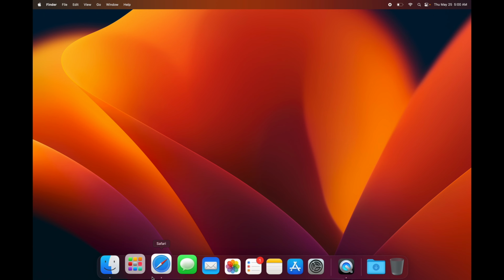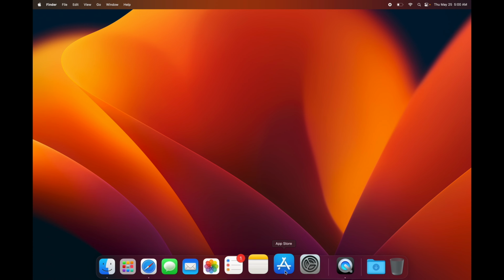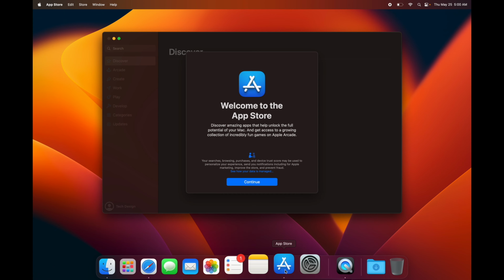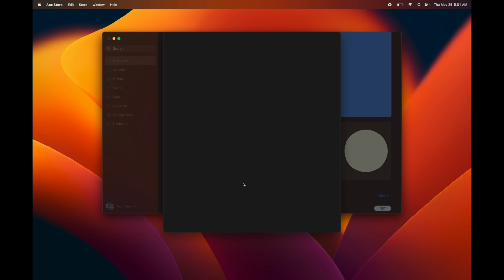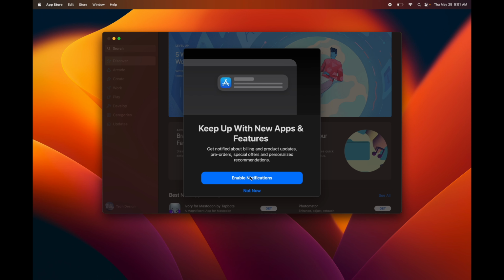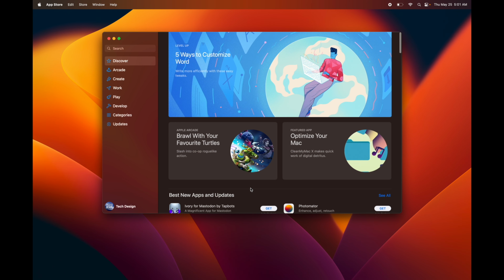And like I mentioned before, you can download apps and programs from Safari, because not all of them are in the App Store. But if you do want to download something from the App Store, this is how you do it. So just open up your App Store. And from here, we're just going to continue on. And I'm going to give you an example. So you can enable notifications or not with the App Store. What I would do is just not. I just get way too many notifications.